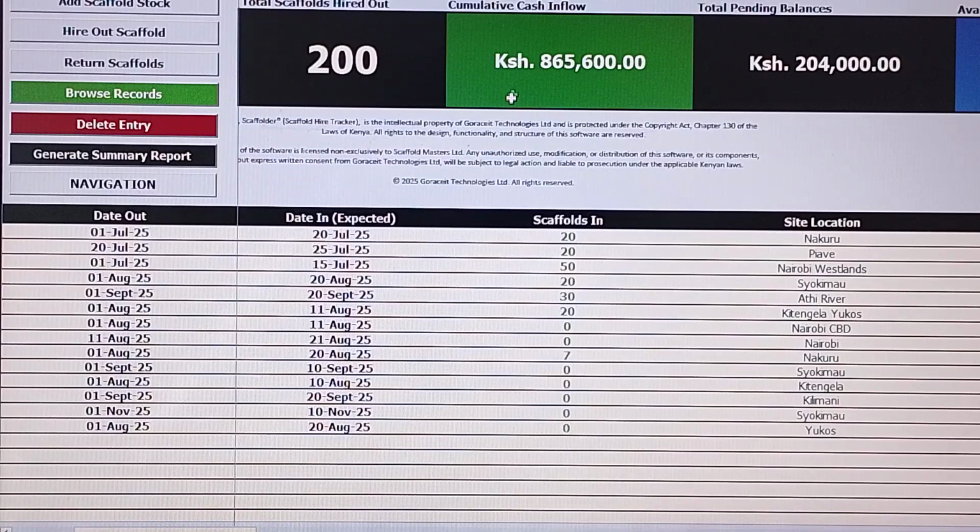Okay, and you can see here the total cumulative cash flow. This is all the earnings that we have received, both from hiring out scaffolds and also from compensation for those which were lost or damaged. So you can agree with your client in case you want to be compensated for lost or broken scaffolds, then that money comes into this pool.